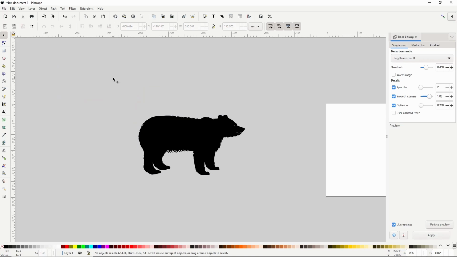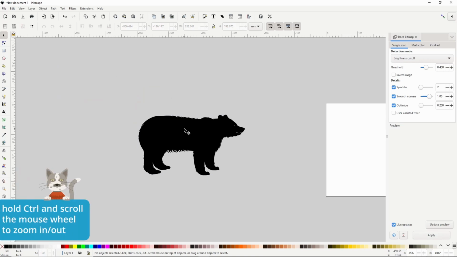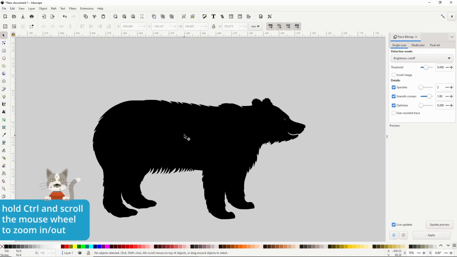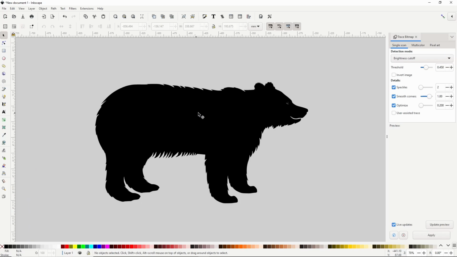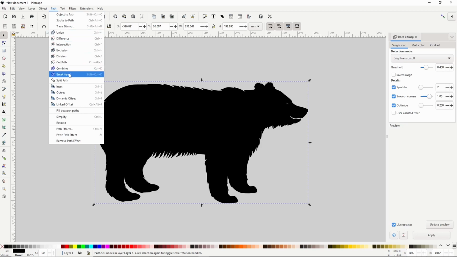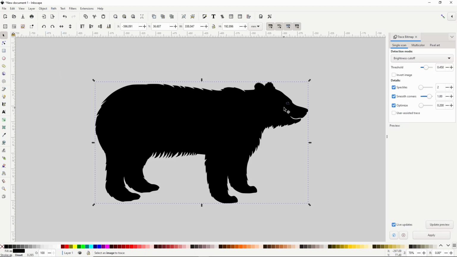Okay, let's zoom in on the bear some by putting our cursor near it, then pressing down the Control key and scrolling up the mouse wheel. At the moment, we have a couple empty spots in this path for the eye here. We actually want to fill these areas in. One way to do this is to select the object and go to Path, Break Apart, which creates new paths in those areas, then go to Path, Union, which combines all the selected paths into a single path.